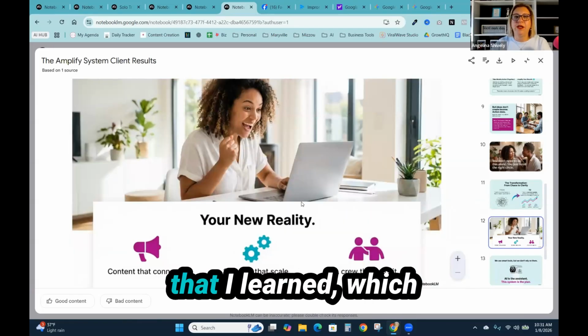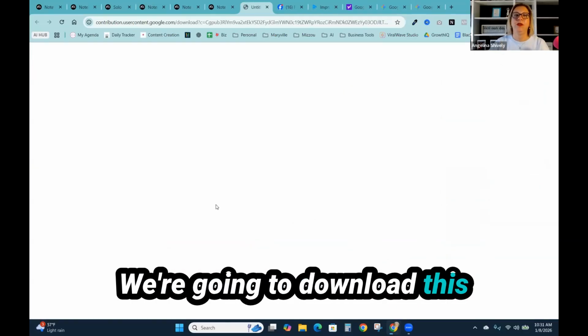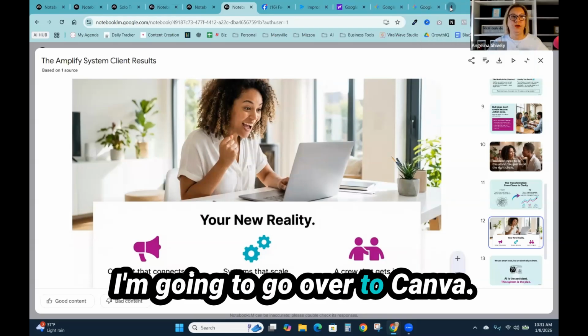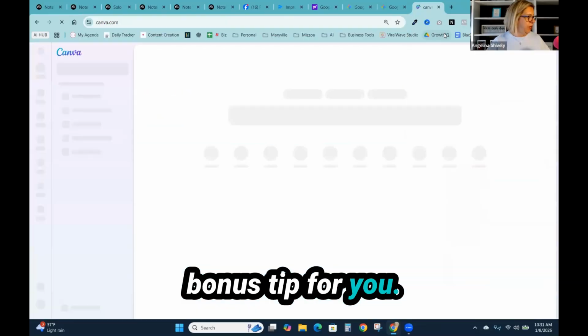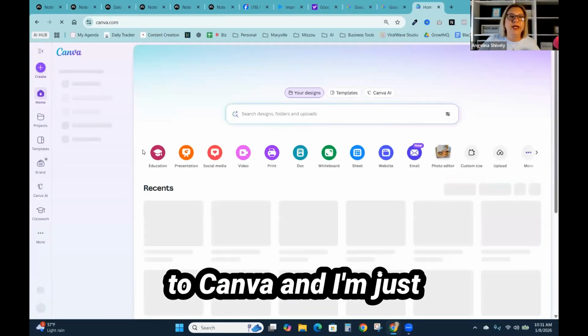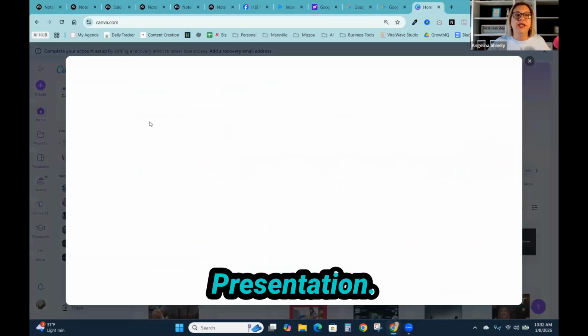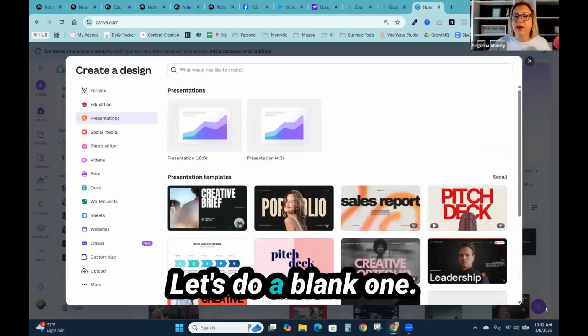Now, another trick that I learned, which I think is pretty cool. So let's download this. We're going to download this whole presentation. And then I'm going to go over to Canva. This is like a bonus tip for you. I'm going to come over to Canva and I'm just going to create a new presentation. Just do a blank one.